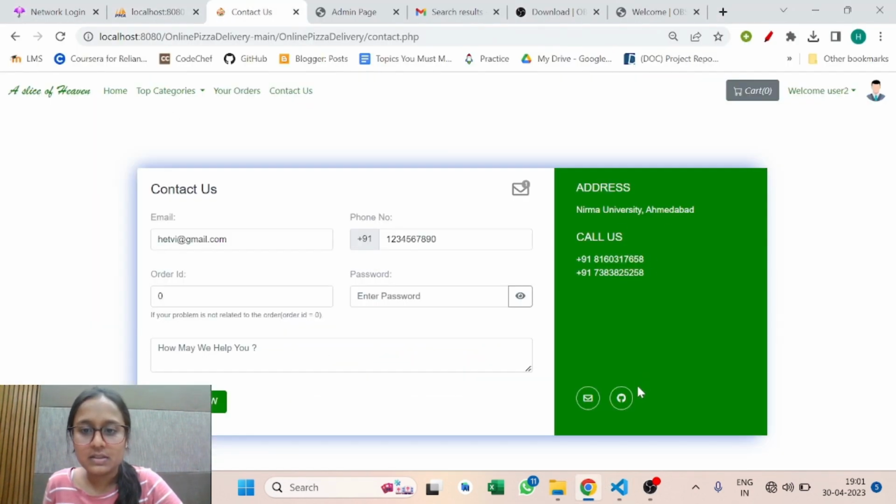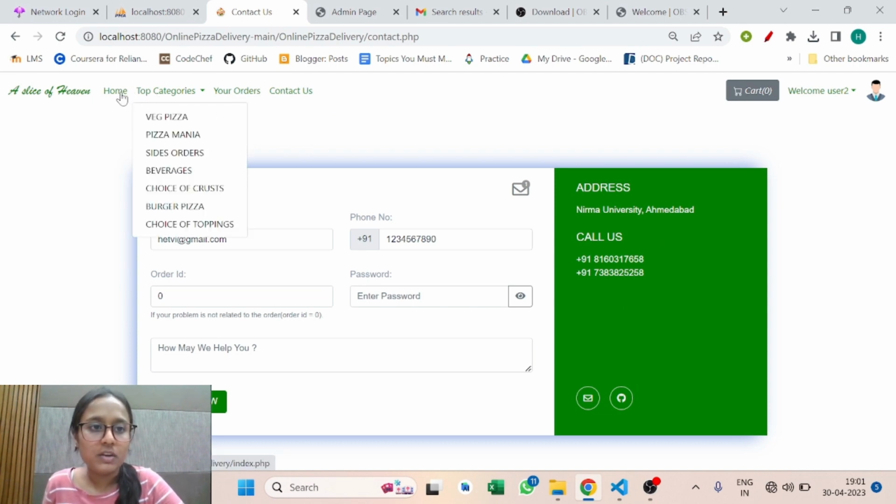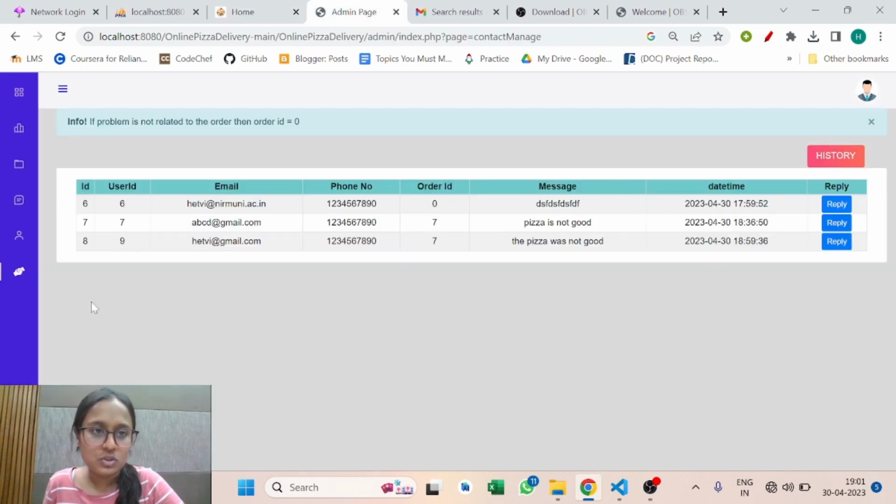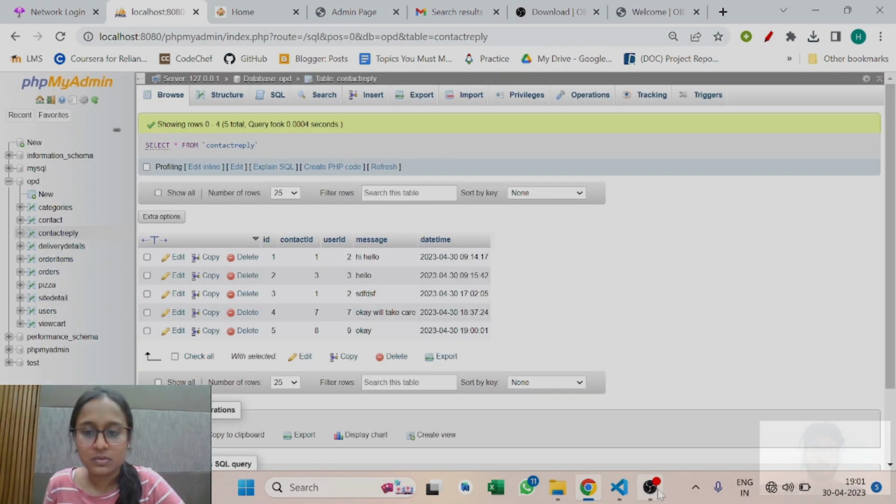So that's it. That is the contact us functionality. Now my friends will be explaining the placing the order and making the payment functionality, as well as the admin portal, which is shown over here. So that will be explained further in this video.